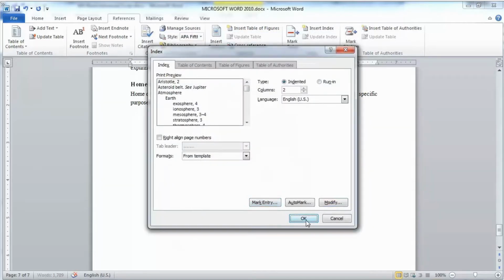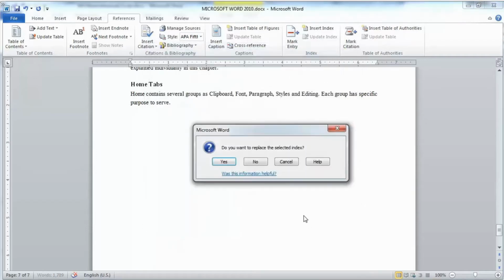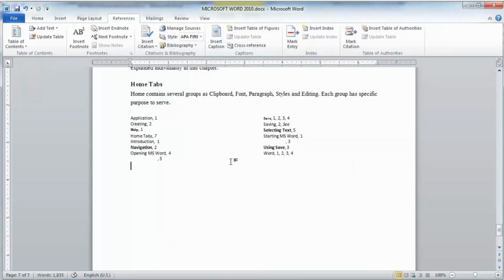Note: to update the index, click the index and then press F9 or click Update Index in the Index group on the References tab. If you find an error in the index, locate the index entry that you want to change.